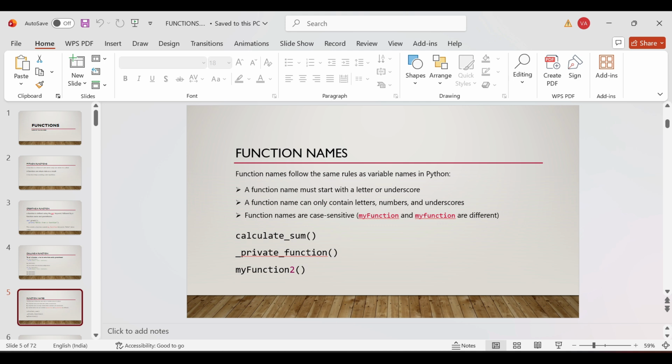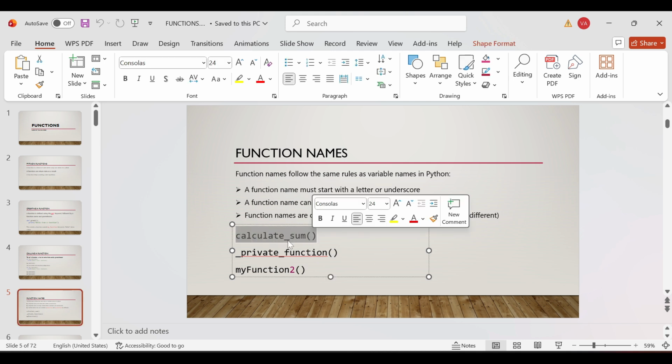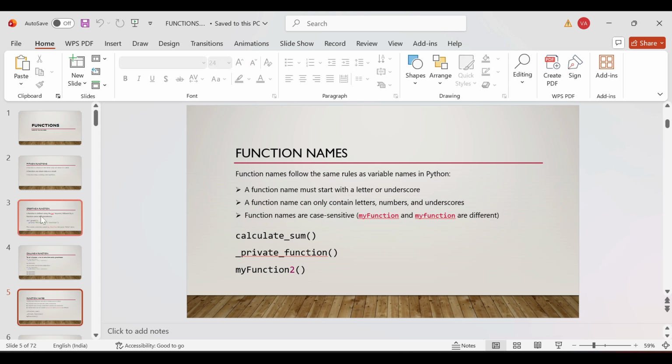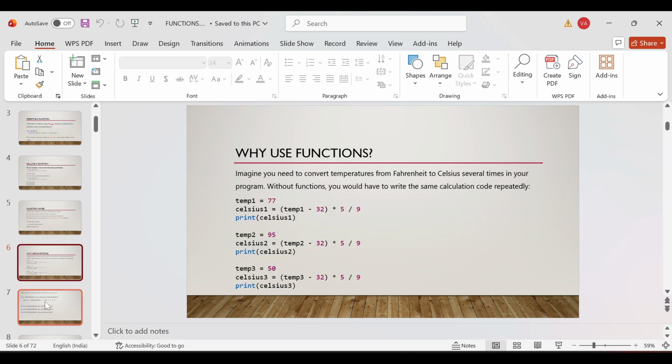Here, see calculate_function. This type of name, with an underscore in the middle, you can use. You can also use an underscore at the start; at the starting place we can use it for variable names and function names too. These are the naming conventions. You can use this.